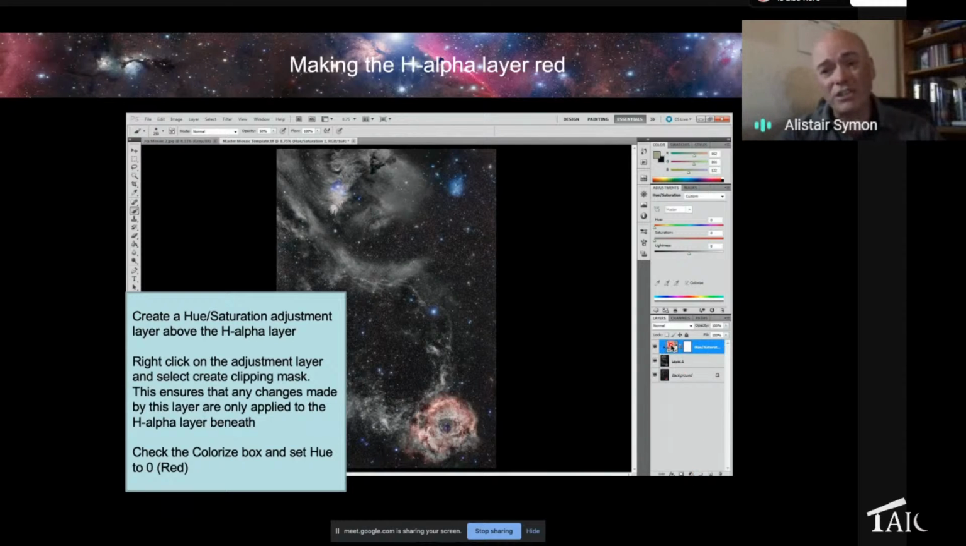And you can create a hue saturation layer. You would then right click on it and make it something called a clipping mask. All that means is that the hue saturation layer is just going to apply to the H alpha, not the LRGB underneath it. In the hue saturation layer box that came up when we created that layer, we're going to click on this colorize button. What that does is change the monochrome black to the color that we choose.